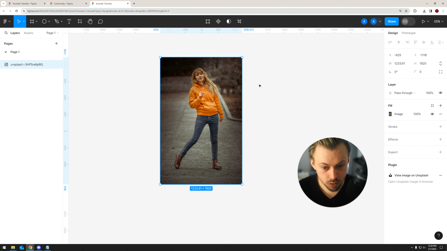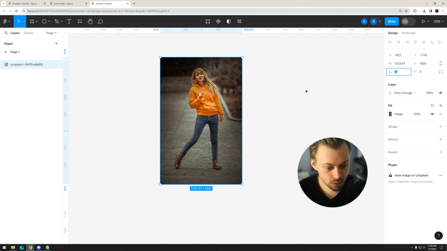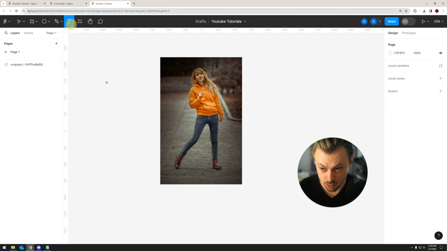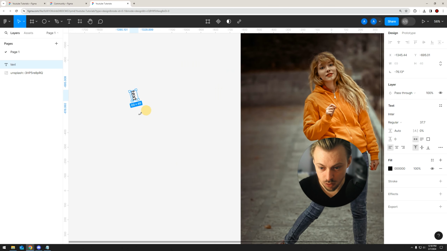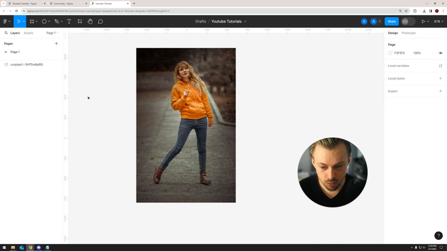That's how you play with the rotations and different inclinations for your layer. And it works exactly the same with the text and anything else, videos included, or anything else you can have in Figma. So yeah.